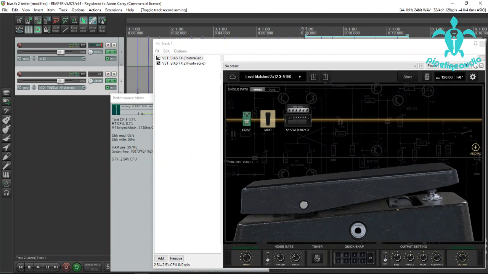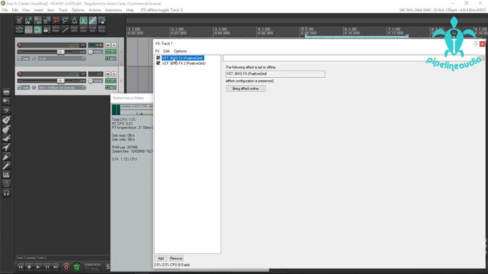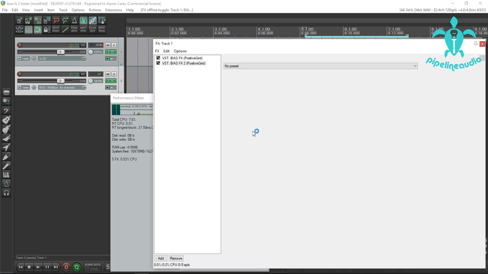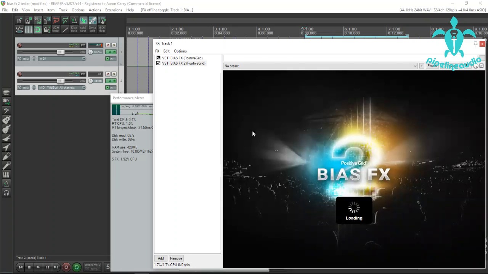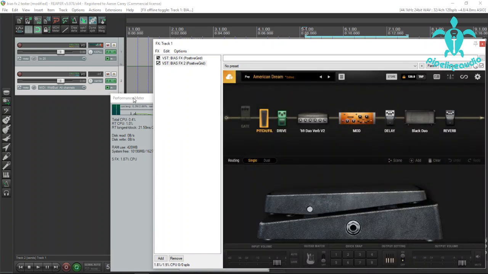So let's go back to BiasFX 2. Control-Alt-B, I think. There we go. So that's offline. I'm going to bring this guy online. And here's where we are very likely to crash. So I'm going to be bringing up the GUI. It's going to be phoning home. Let's see what happens. See that freeze? Man, that is the scary part right there. Okay, well, we're up.